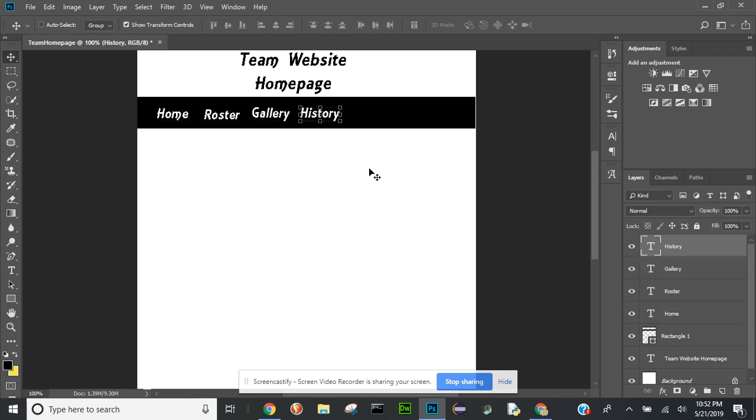Gallery doesn't look like it's quite lined up. So what you can do is select those again. And on the Move tool for this one, you actually have the different options up here. I'm going to do this first one here that says align the top edges. I think that'll probably look better. And we'll just go with that.